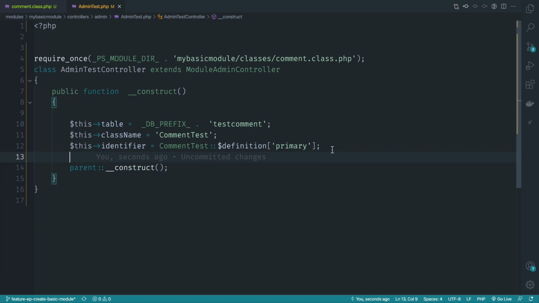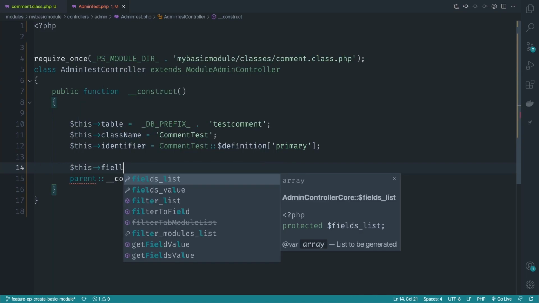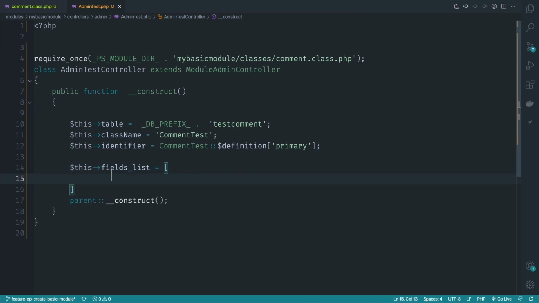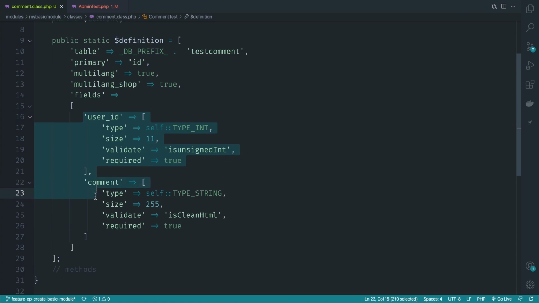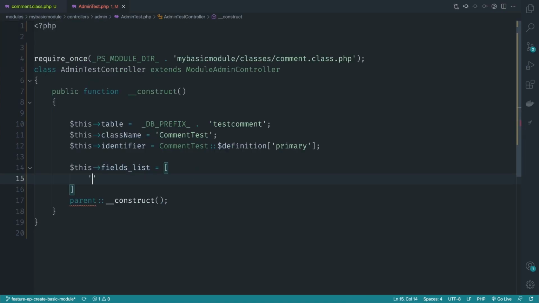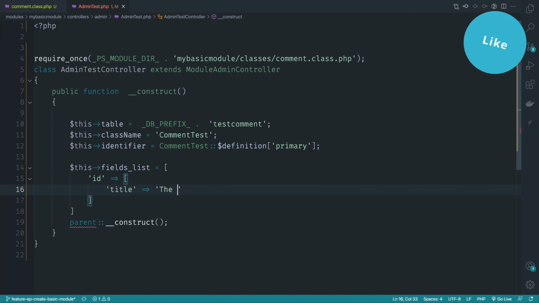Because he's fetching the table, okay, but he does not output anything because we need to define our next attribute, which is fields list. Okay, so fields list will be a table simply similar to this one we defined right here. So it will be containing user ID, command, and ID. So here let's start with the ID, and it accepts an array.